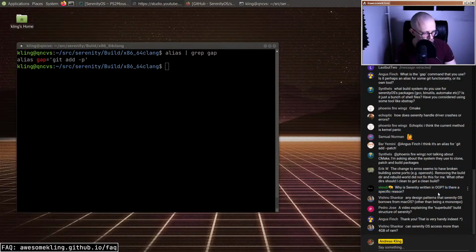Slendy says, why is Serenity written in object-oriented programming style? Is there a specific reason? Yes, because that's a programming style that I like and I find very expressive. So that's what I used to build Serenity.